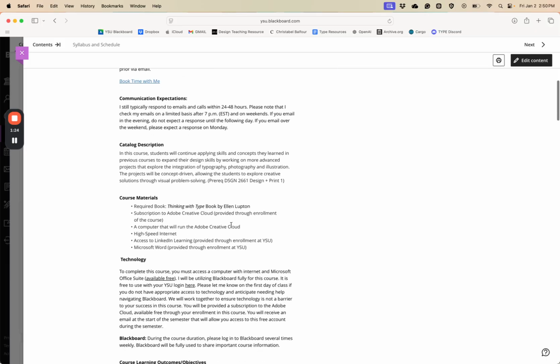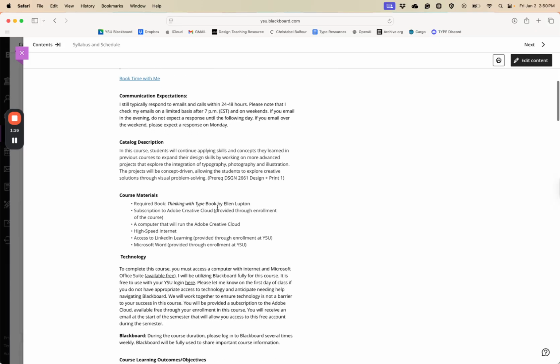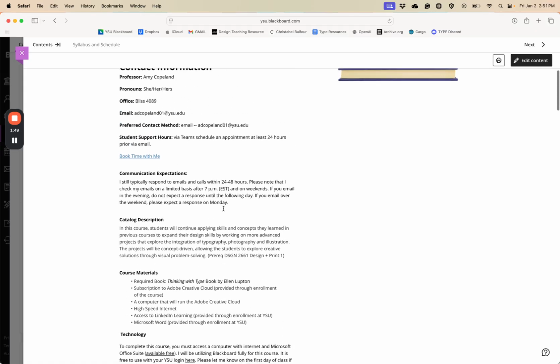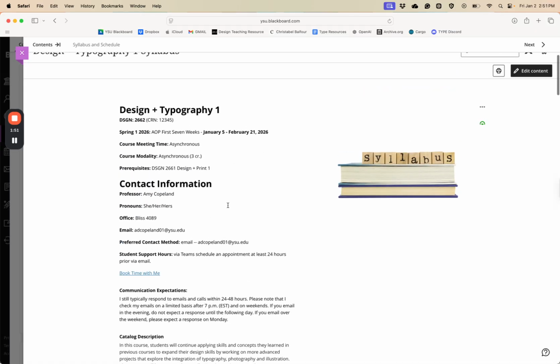There is a textbook for this course. It's called Thinking with Type by Ellen Lupton. On the registration page, there was a link to the Barnes & Noble bookstore. This is a digital book, so you don't necessarily have to buy a physical copy if you don't want to, but we will be doing readings from this book for this course, so definitely make sure you purchase that either digitally or you can get a physical copy as well. And then I'll let you read through the rest of the syllabus.